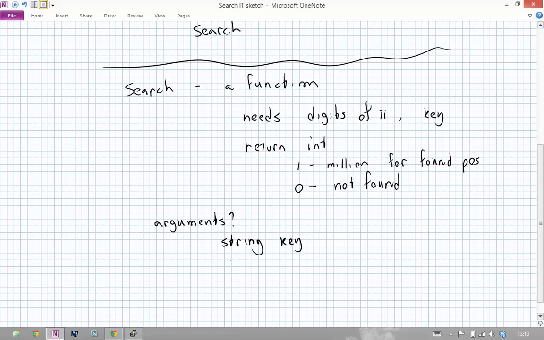What data type should be holding that argument? Should be holding the digits of pi. What kind of data type? Actually, yeah. So we can have a string, which we can call digits or something similar. How should these guys be passed? By value, by reference, constant, not constant?